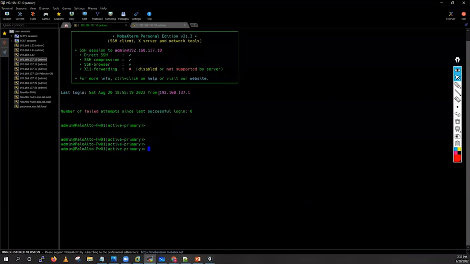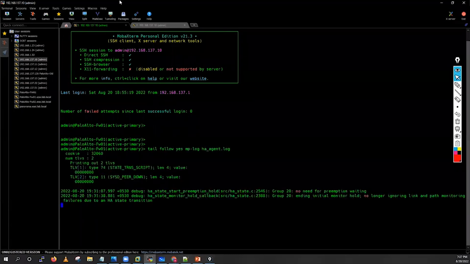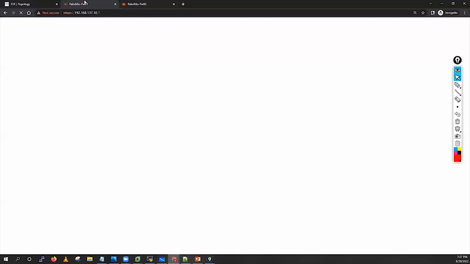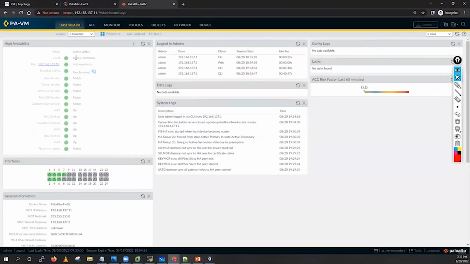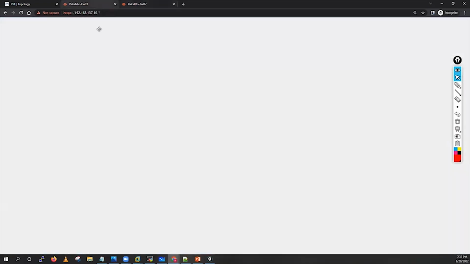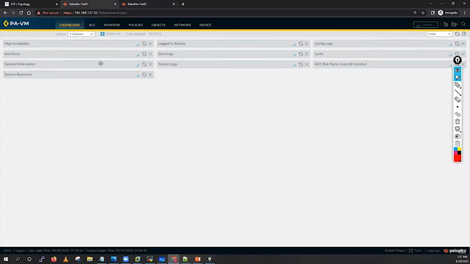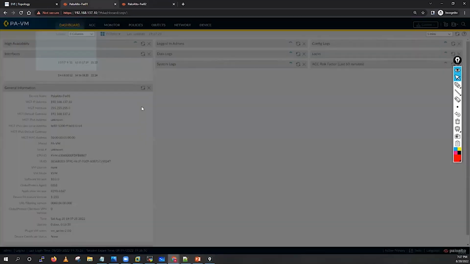Let me also run the debug here: tail follow yes mp-log ha-agent.log. This is the daemon, guys, which will take care of the HA related functionality. You will see I am running active right now. Local is active-secondary, another one is active-primary. This is the firewall which is active-primary right now. So let's see.